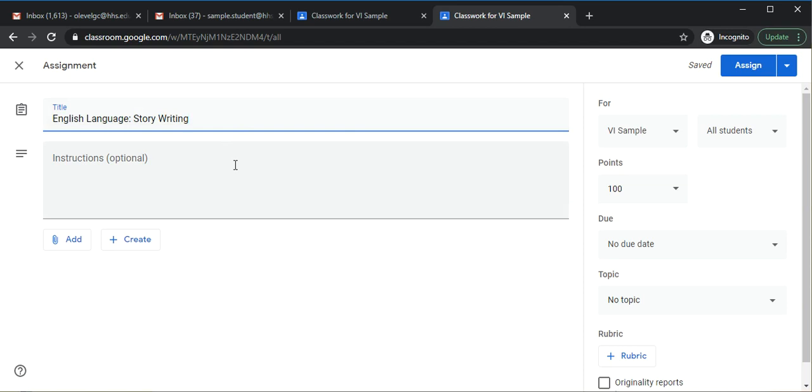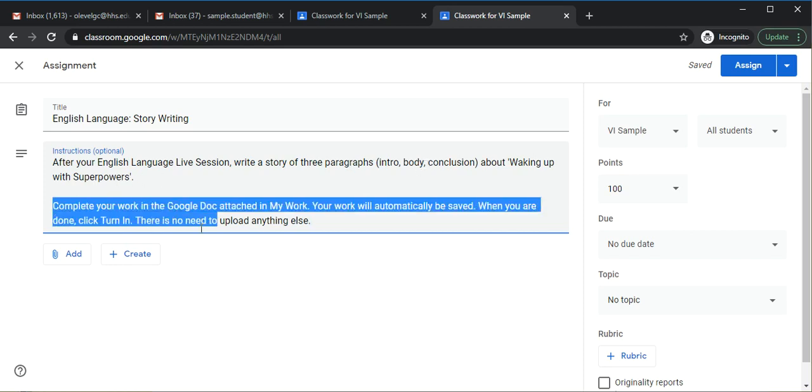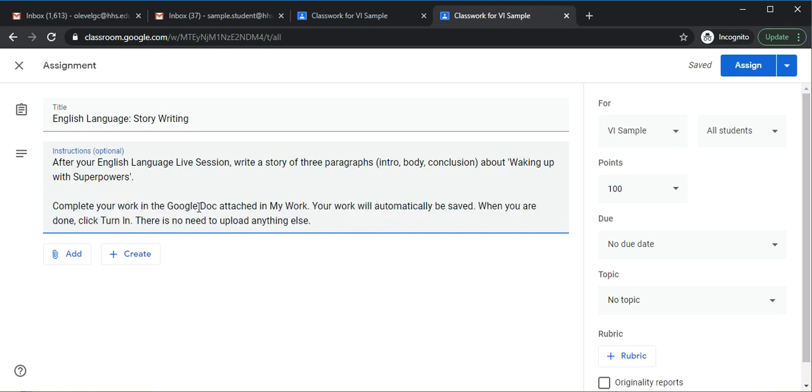Now because we're using Google Docs, we'll have to mention that in the instructions clearly. Here you can see that we've written after the live session, write a story of 3 paragraphs, topic. Now this is important. Complete your work in the Google Doc attached in My Work, and you'll see that when students open this assignment, they'll have a My Work box. Your work will automatically be saved. When you are done, click turn in. There is no need to upload anything else.